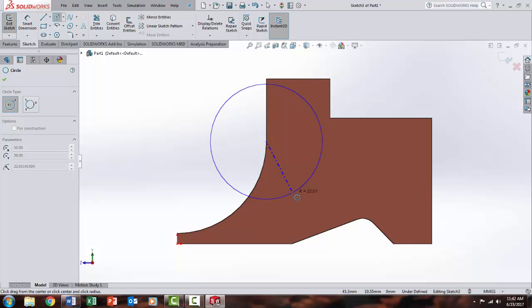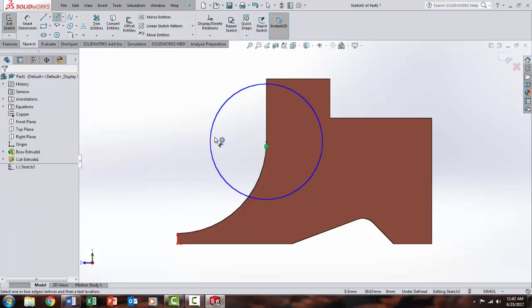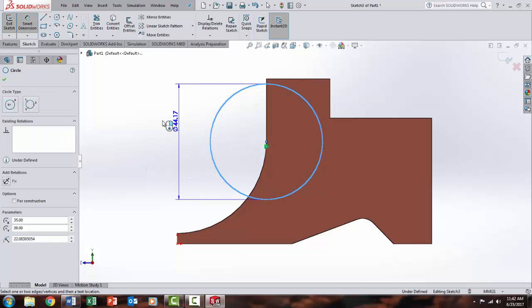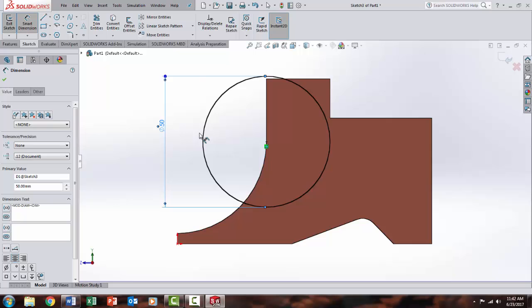Up like about. Does that look right? That doesn't look right. Yeah, it is. It is right there. Okay. So we're gonna say that that is, I do believe it's 50. It is 50. And that's not right. I don't like where that is.